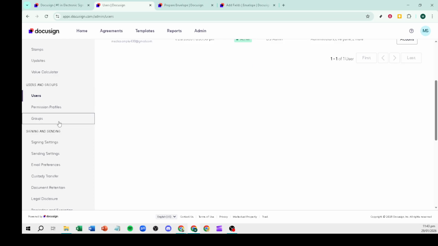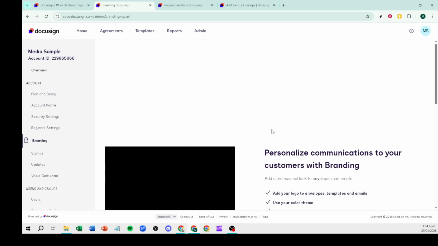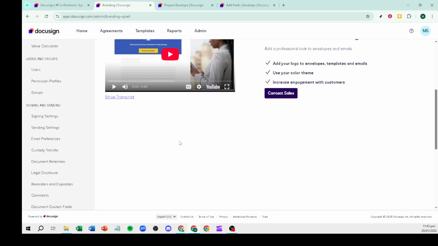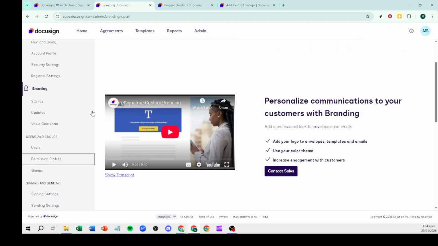Now head to branding. Here you can customize your logo, colors, and the header or footer links that appear in emails and signing experiences. Use a high-resolution logo with a transparent background, and pick colors that meet accessibility contrast guidelines for readability. If available on your plan, preview how your branding looks on desktop and mobile to ensure a polished, professional experience for recipients.